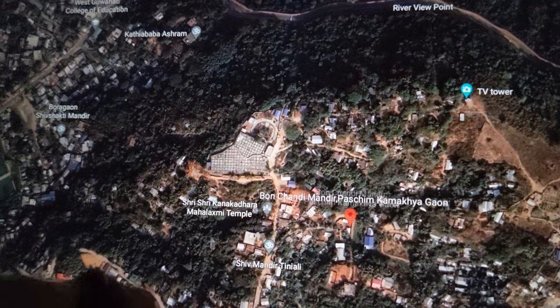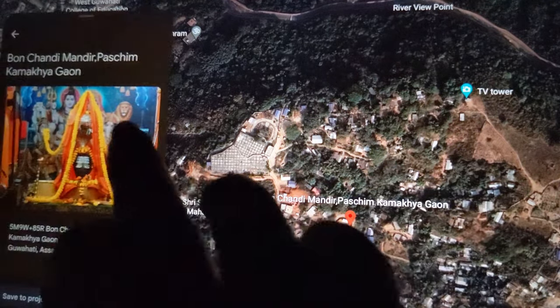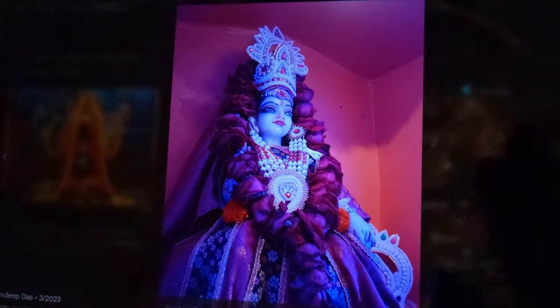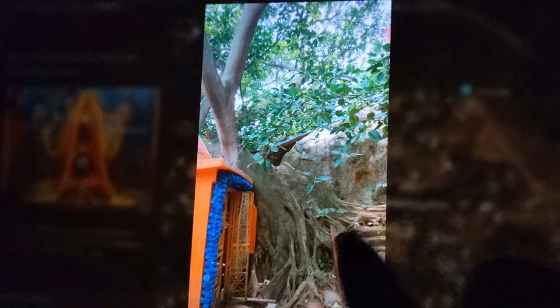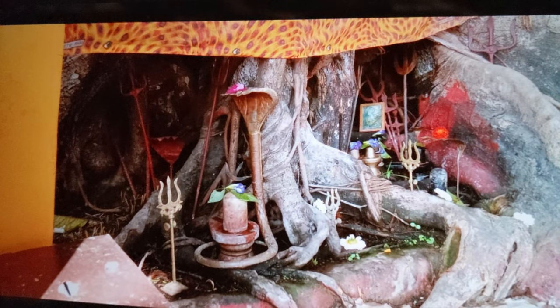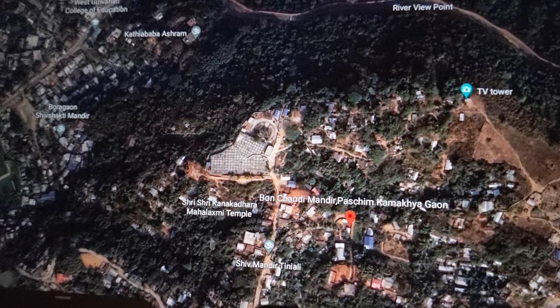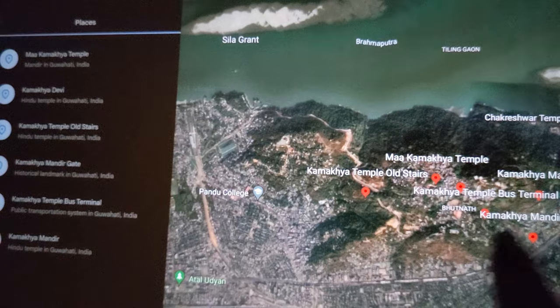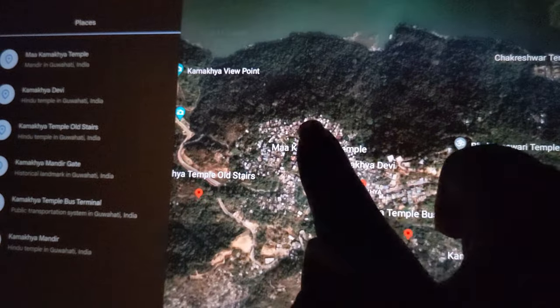What's this one? I've read that if you're going to visit a Hindu temple in Guwahati, this is the one to visit. Look at the old tree growing over everything. Alright. Wow. That's really cool. Let me try to find the slideshow that I saw, because it's really cool. It would have been, I guess, this one.